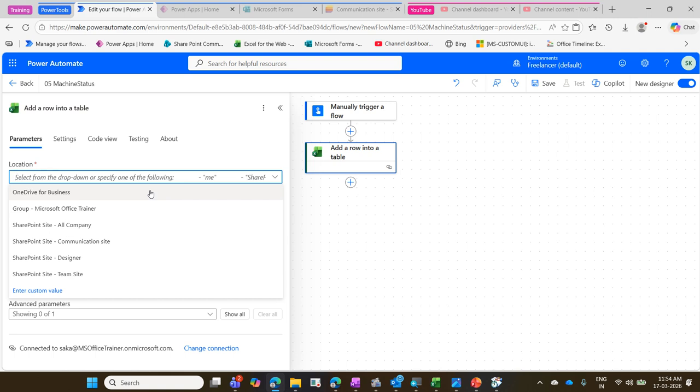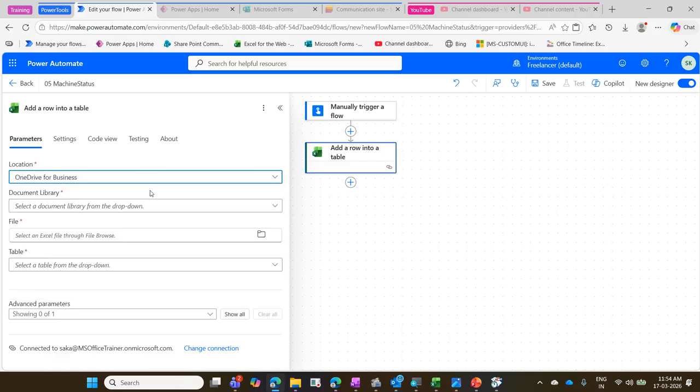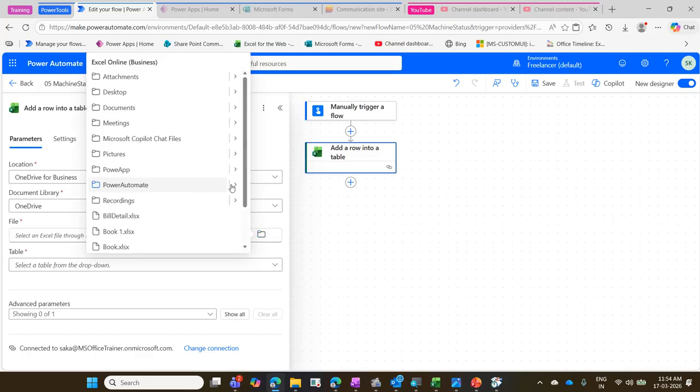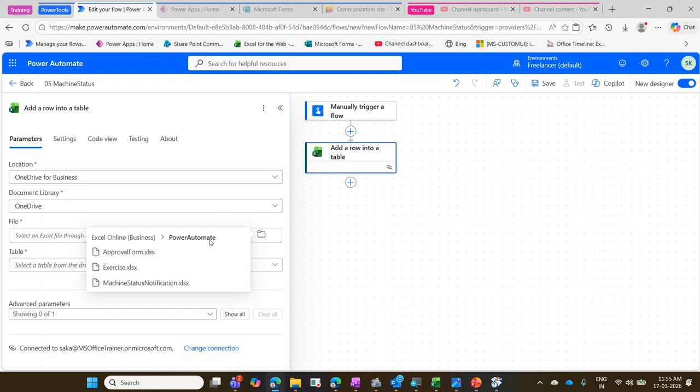And where is that file folder? The folder in OneDrive, I think I have saved it in a folder called Power Automate. I have a separate folder called Power Automate there. So I will select that, yes. This is the Power Automate folder. In that folder, this is the file which I have saved just now, mission status notification. So let us select that file. I think I have given a table name also, TBL.